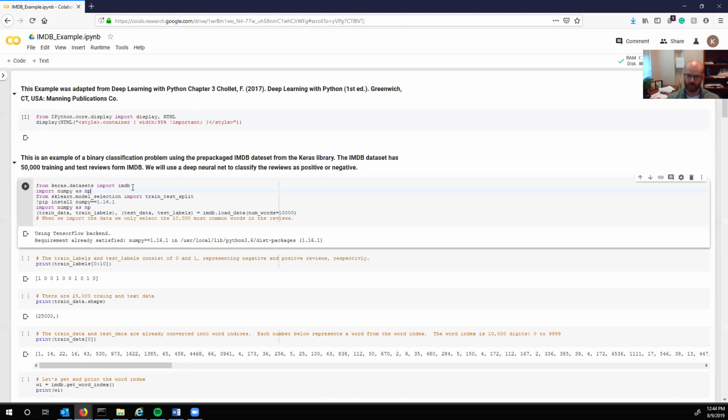So we're going to go ahead and import the necessary packages. Unfortunately, the Internet Movie Database data set from the Keras library is incompatible with the most current version of NumPy, so we need to downgrade NumPy to 1.16. This line right here is going to install the lower version of NumPy, and that way it'll be compatible.